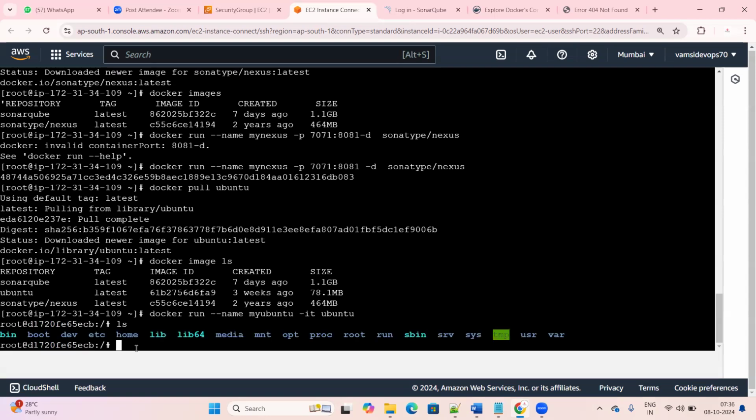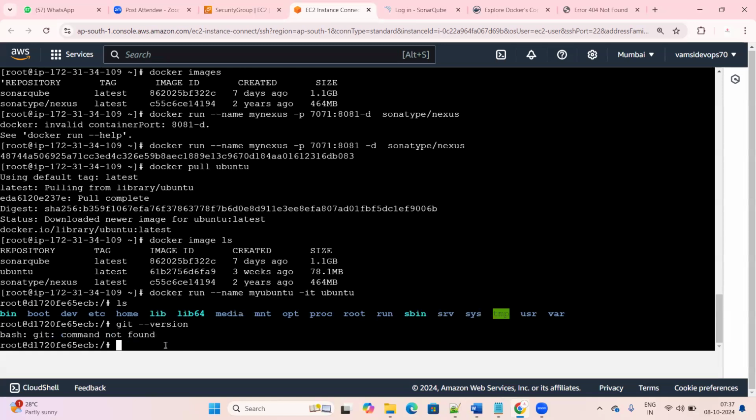You can give the ls command to see the file system present inside the container. These are the files present. Now I am inside the Ubuntu container, and I am just checking whether the Git package is available inside it. It is not available.